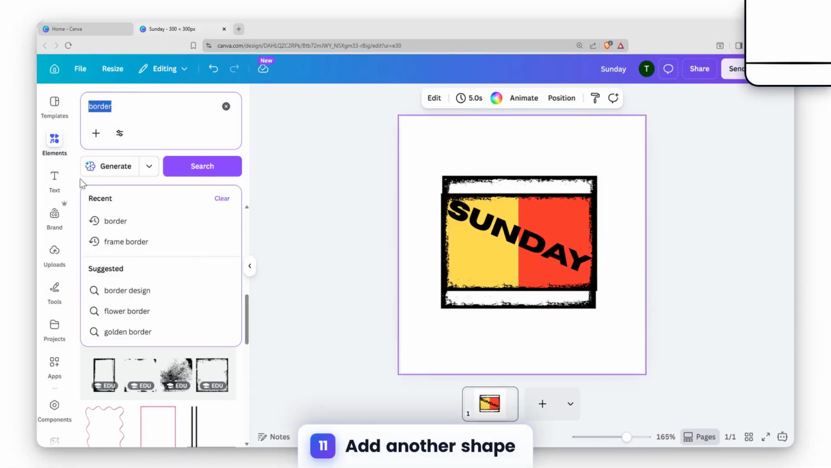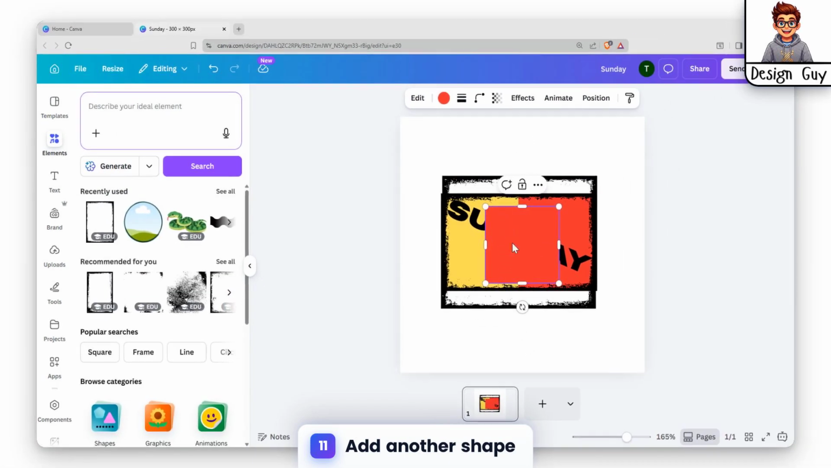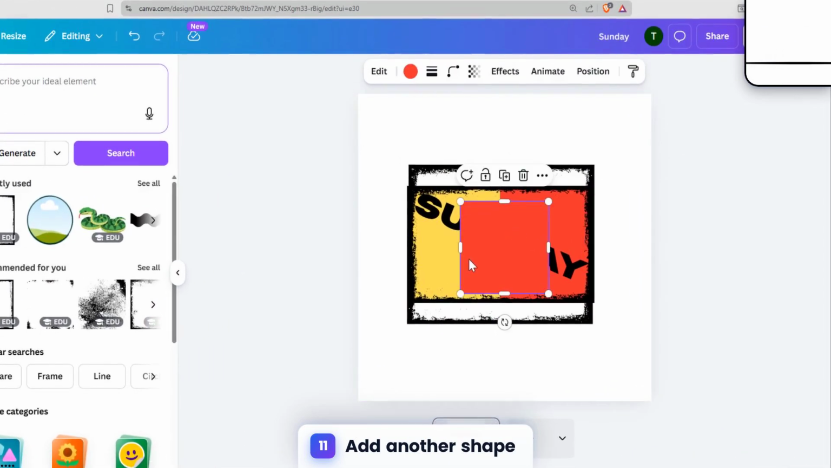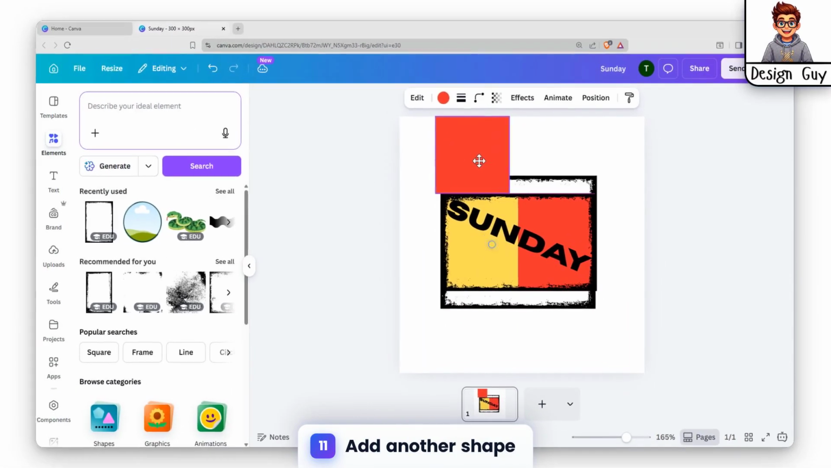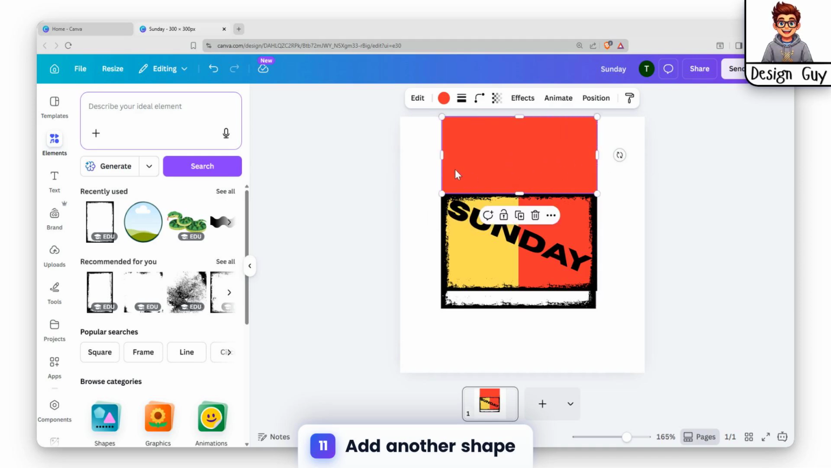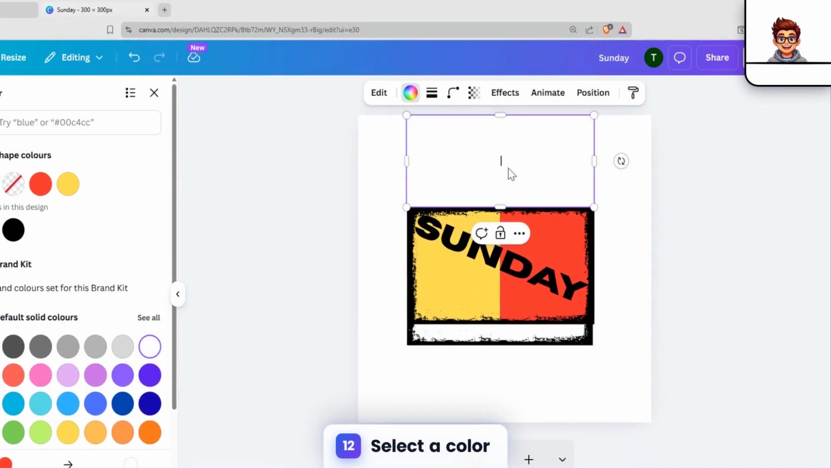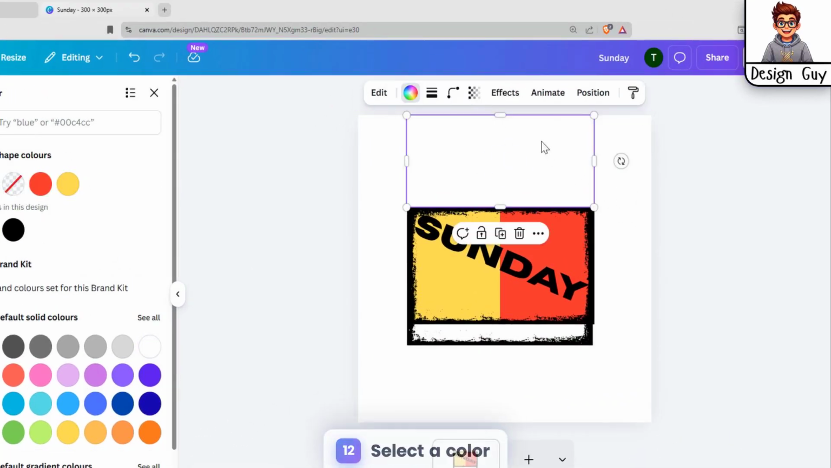To add another shape, select the Shape tool from the toolbar. Click and drag on the canvas to create the new shape. Adjust its size and position as needed. Use the Properties panel to change color or style. Repeat these steps to add multiple shapes and customize your design efficiently. Select a single color from the palette to apply it to your design element.